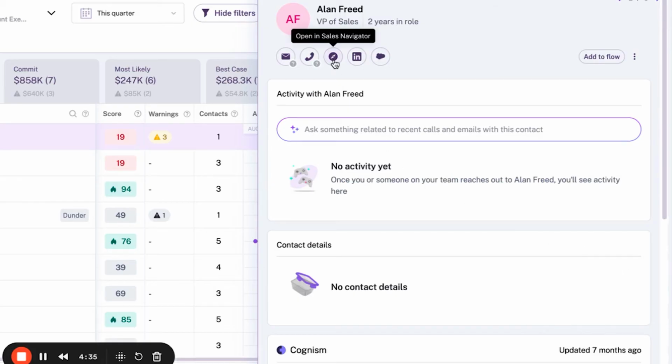I can pull up their Sales Nav profile from one view. But what I'm actually going to do is add Alan to a flow so that I can action off them like a sequence. So I can send him a note. I can call him. I can send him a LinkedIn message and action on all of that. So I'll hit add to flow right there.